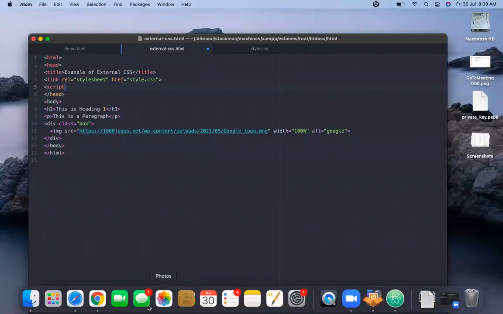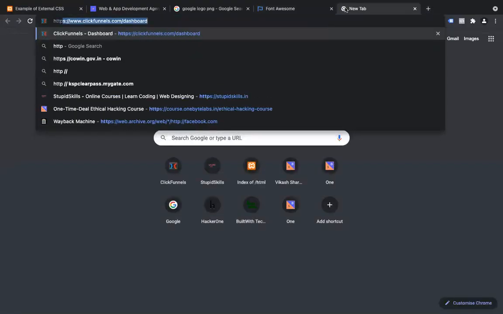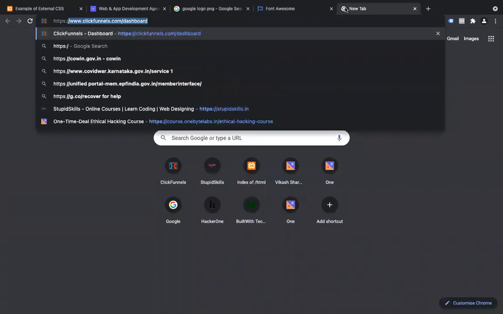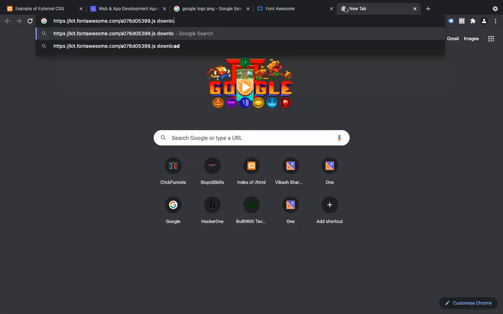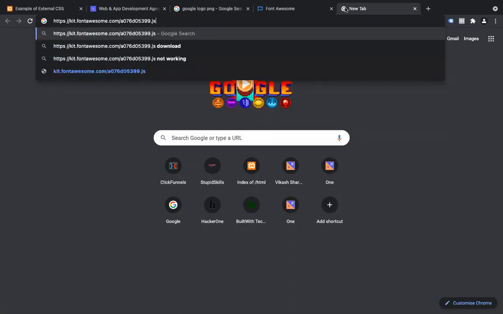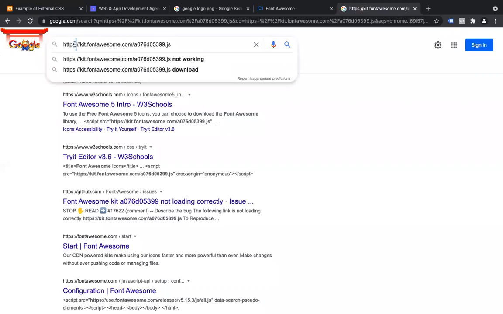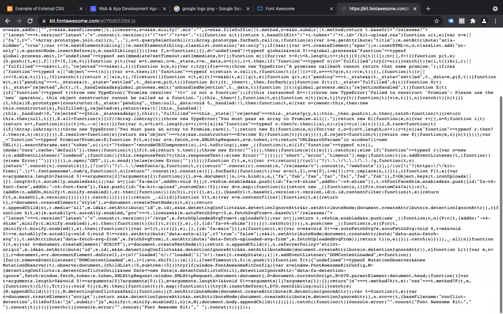Let me show you what SDK we'll be using. The link for this is https, kit.fontawesome, A076T05. Yeah, I think this is the same one. Need to open in here. You can see this is the JavaScript.